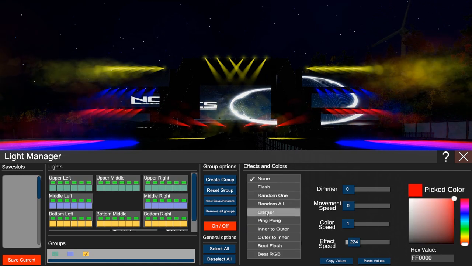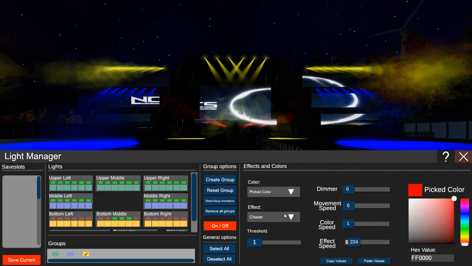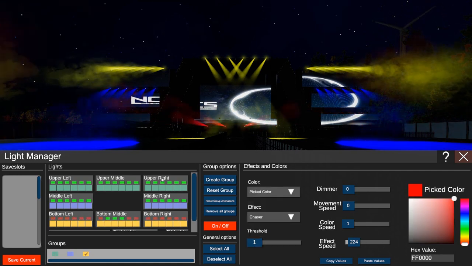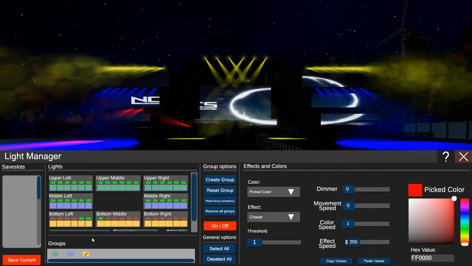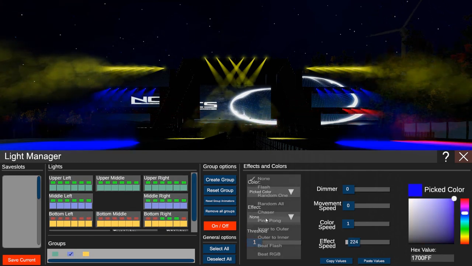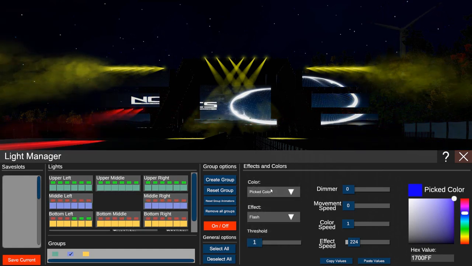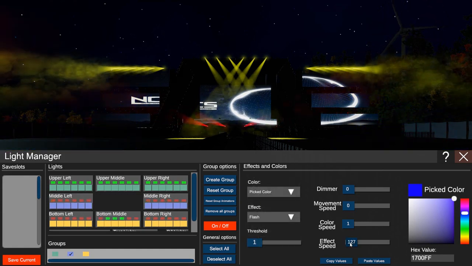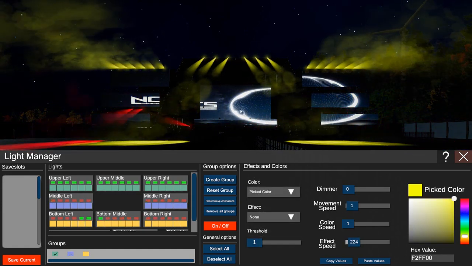So I can choose an effect right here. Let's do chaser. And it just applies for that group. Now I can change the effect from the second group. Let's make them flash. That is basically the use of the groups. You can play around with it.